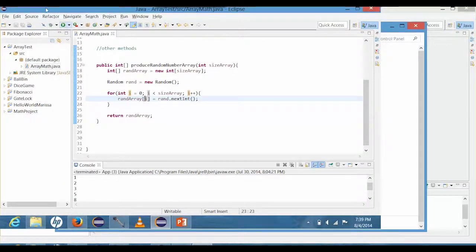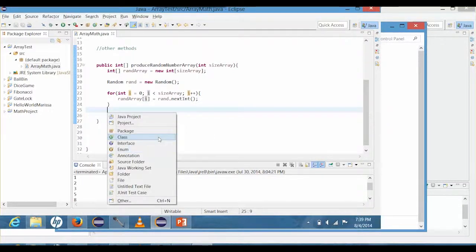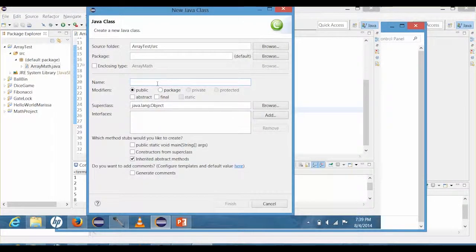Perfect. Let's test it out. So again, if you're just using your math class from last week, then just use that main class, but I'm going to make a new main class just because I created a new project. So, what is it? Alt N, class, main. And then this is what I was talking about last week.